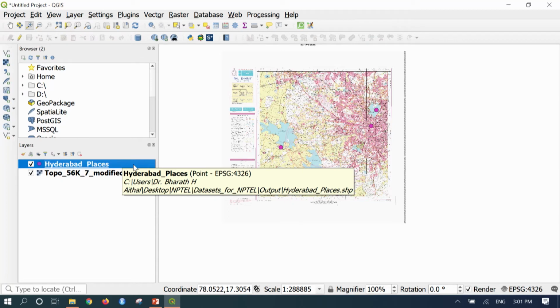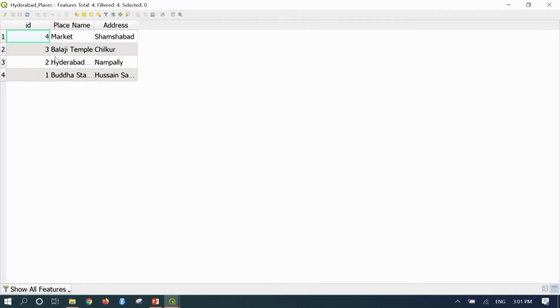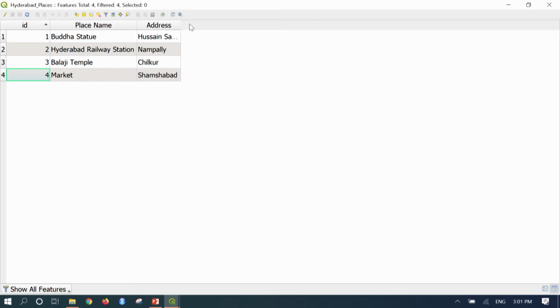To view the information, you can right click and go to open attribute table. Now in the attribute table you can see the 4 places which we digitized. You can sort it according to ID. The first one is Buddha statue, Hussain Sagar, Hyderabad railway station Nampally, Balaji temple Chilkur and market Shamshabad. Now the next task is, if you wish to add some coordinates to these particular places, we can do so.